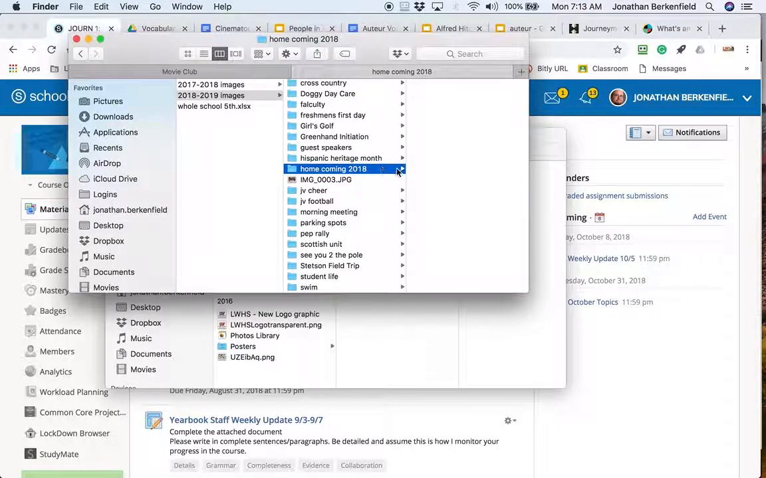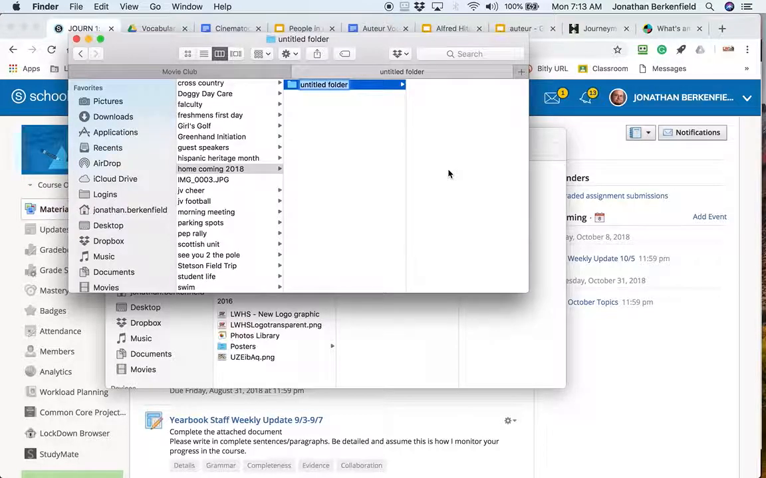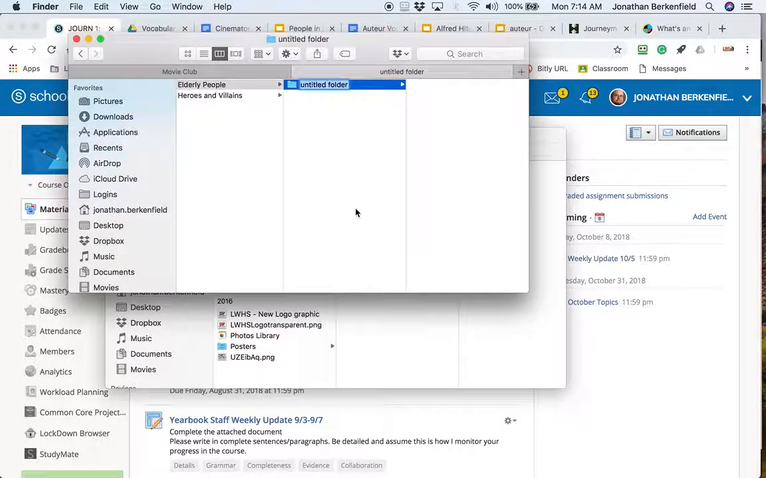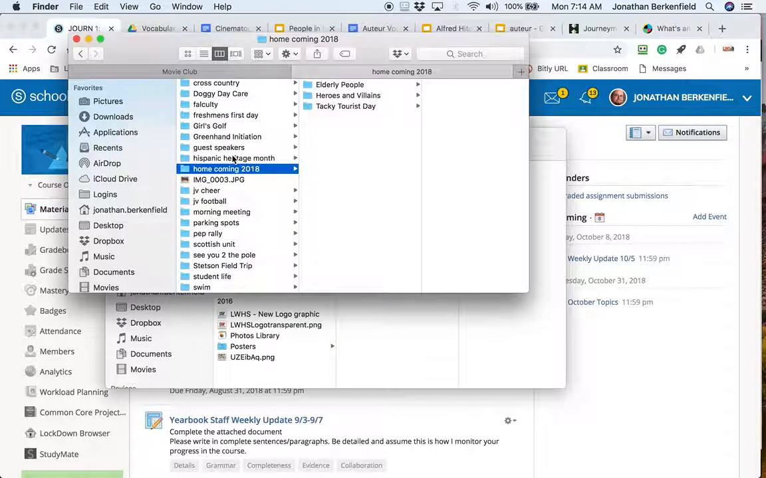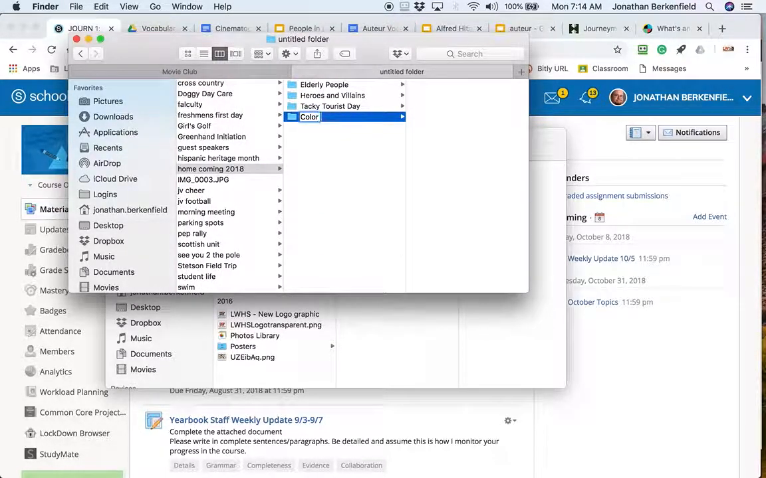And in that folder I'm going to make one for each day, so heroes and villains. I'm going to make another folder, elderly people. Oh, I put the wrong folder. I'm going to move that in just a second. Tacky Tourist Day. I'm going to go ahead and move Tacky Tourist to this main folder here. Well, there we go. And last, Color Wars.